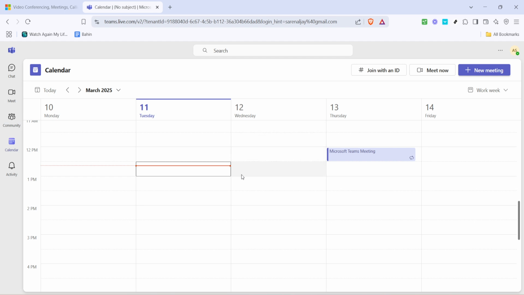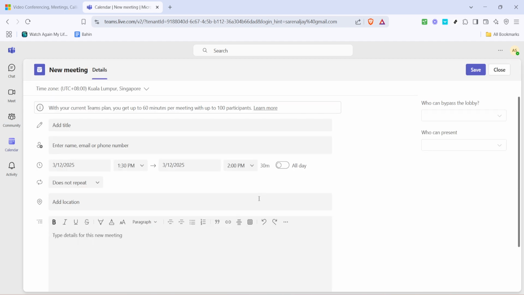Next, you'll want to select the date you plan to host your meeting on. Simply navigate through the calendar and click on your chosen date. Doing so will allow you to start adding details about your meeting. It's a user-friendly interface, so selecting the date should be straightforward.